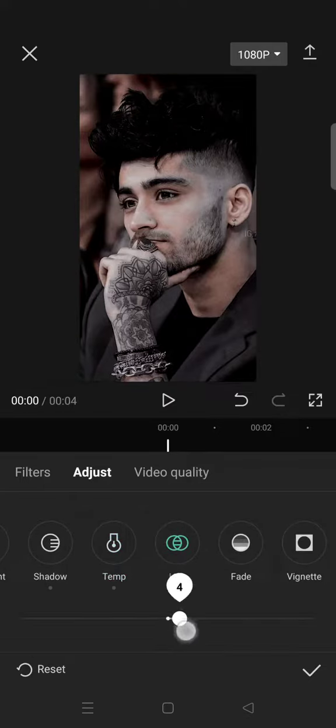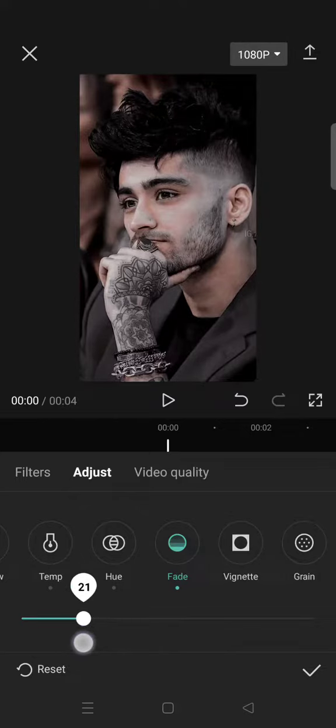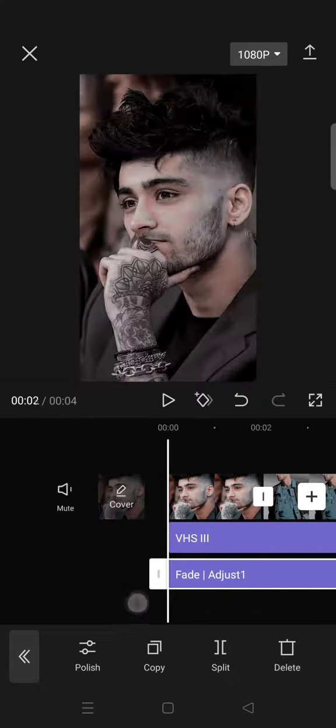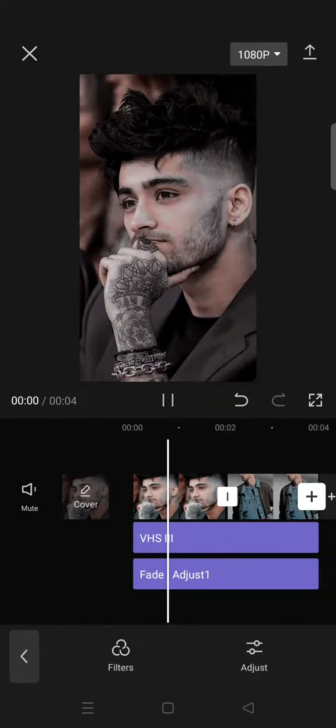and then hue 11. Lastly, click on fade and increase it to around 23. Okay, so now you are done, and here is the dark brown aesthetic filter.